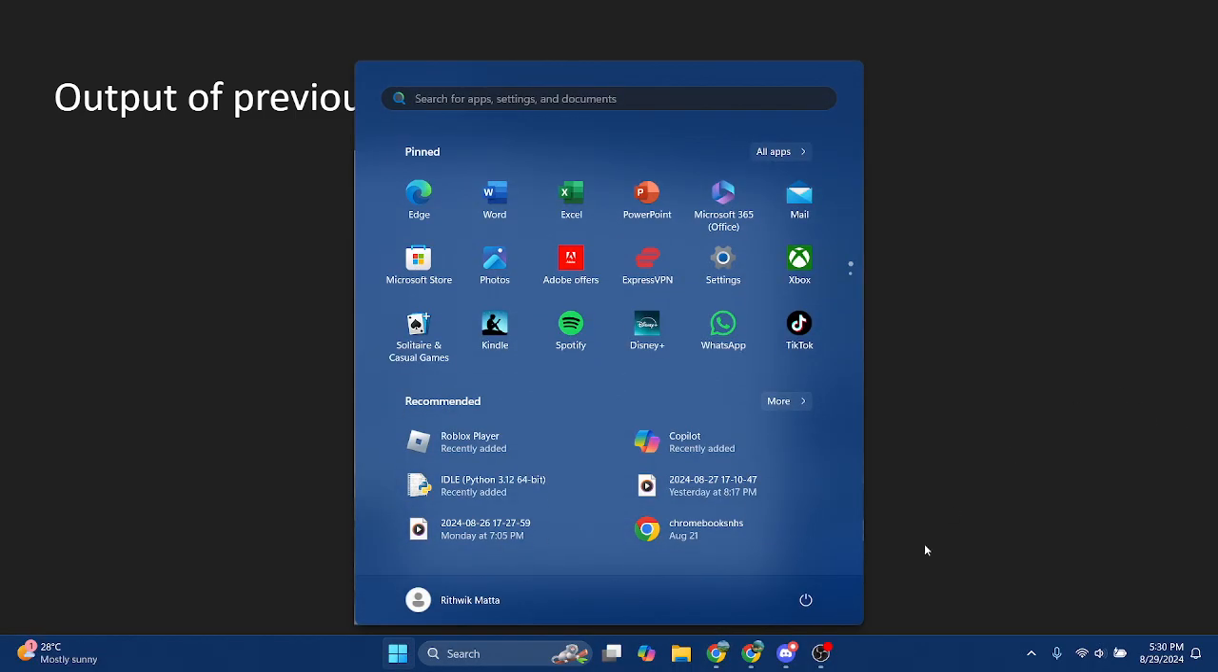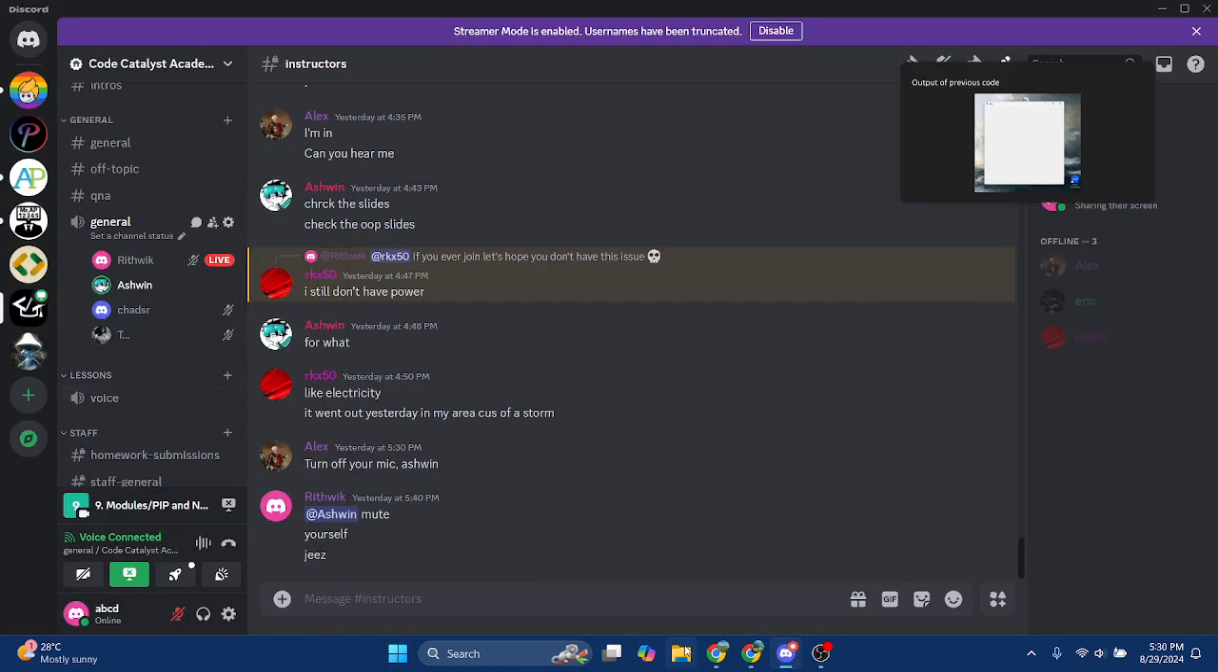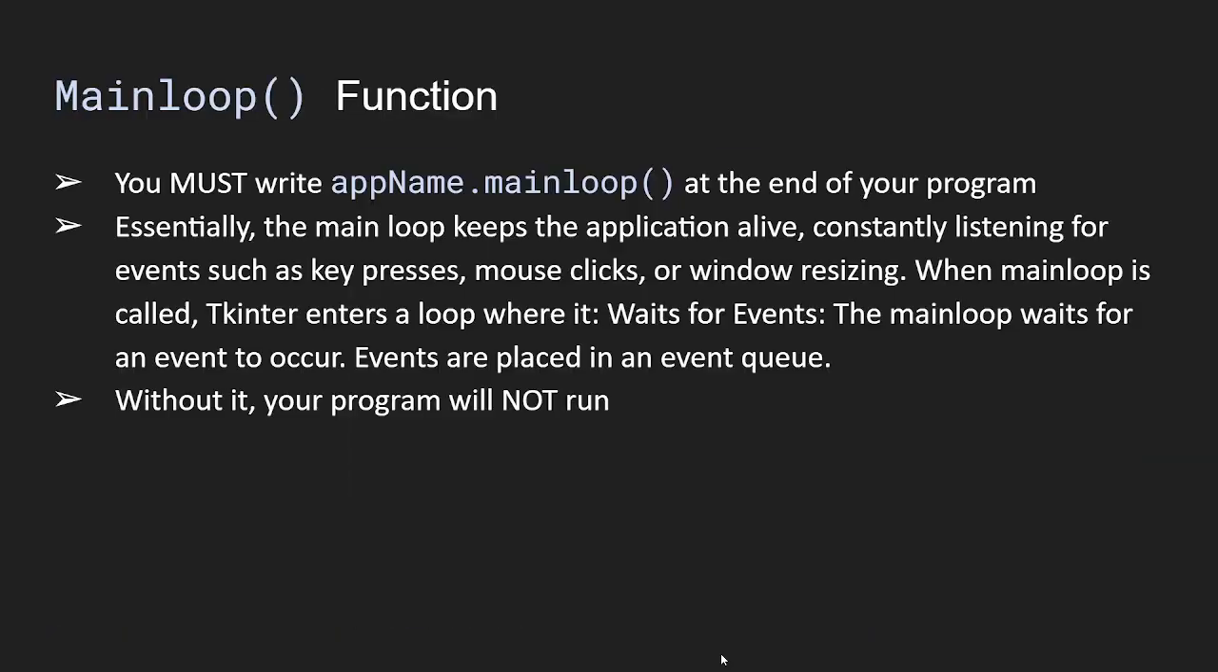To actually put stuff in the window, first, let's talk about the mainloop function. At the end of every Tkinter program, you must write your app name, whatever you called it, .mainloop at the end of your program. Essentially, the main loop keeps the application alive, constantly listening for events in the app, like key presses, mouse clicks, or window resizing, that allows Tkinter to know what to do with the information on the screen.